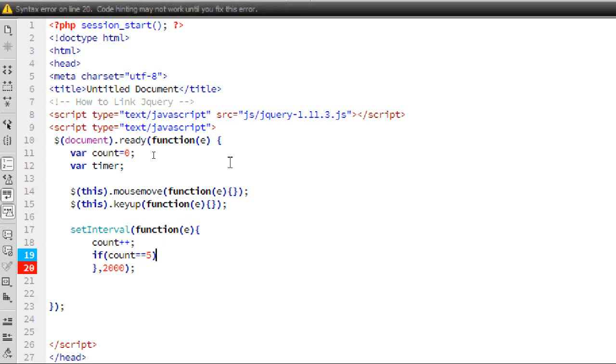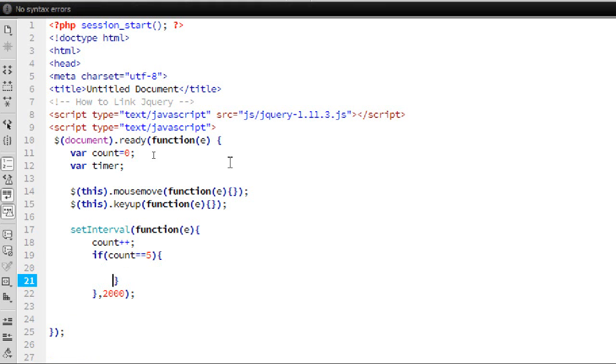If user didn't do anything for 10 seconds, then automatically log out, because I cannot wait for 1 minute to show you in real. So you just change the values in real time. Got my point? Do it. So if the count becomes 5, then we are going to do something about it.